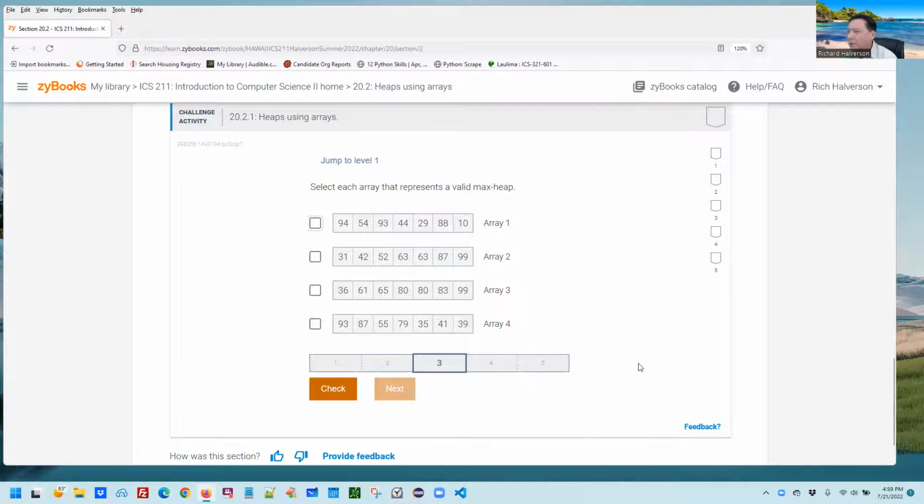All right. Select each array that represents a valid max heap. Oh, okay. Well, this has got to be bigger than this one and this one. And this one has got to be bigger than this one and this one. And this one has got to be bigger than this one and this one. And it looks like they all are. So I would say that this is a max heap. What about this one? This one's got to be bigger than this one and this one. Oop, it's not. So that's not a max heap.